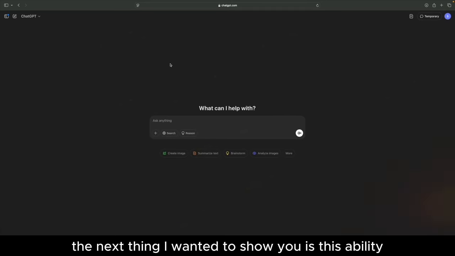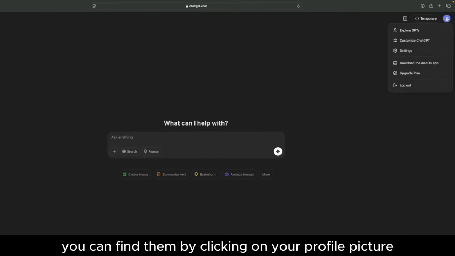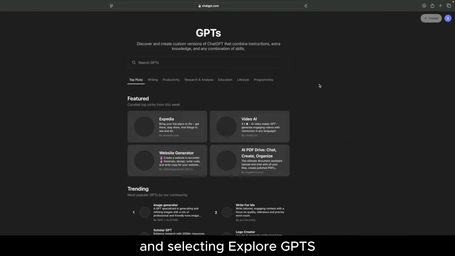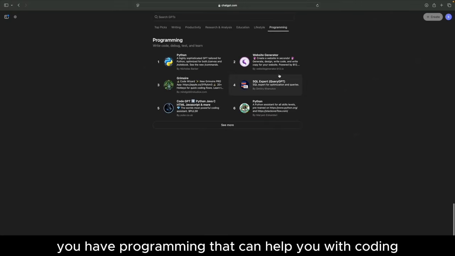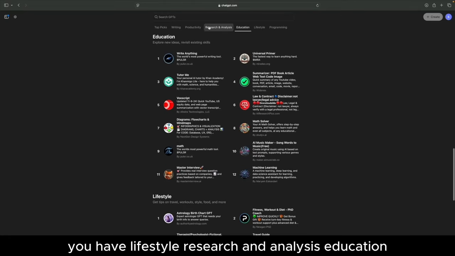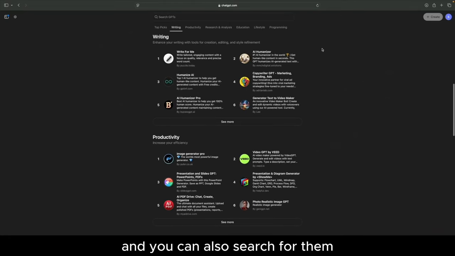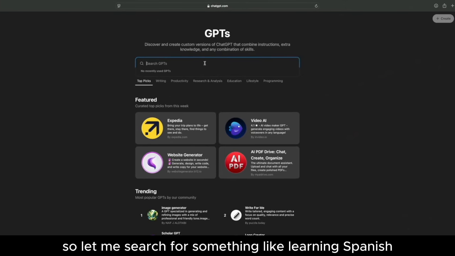The next thing I wanted to show you is this ability to explore and use custom GPTs. These are specialized AI models tailored for different tasks. So you can find them by clicking on your profile picture and selecting Explore GPTs. By scrolling through custom GPTs, you can find all kinds that can help you with all kinds of tasks. For example, you have programming, which can help you with coding. You have lifestyle, research and analysis, education, productivity, writing, and you can also search for them here in the search bar. So let me search for something like learning Spanish.